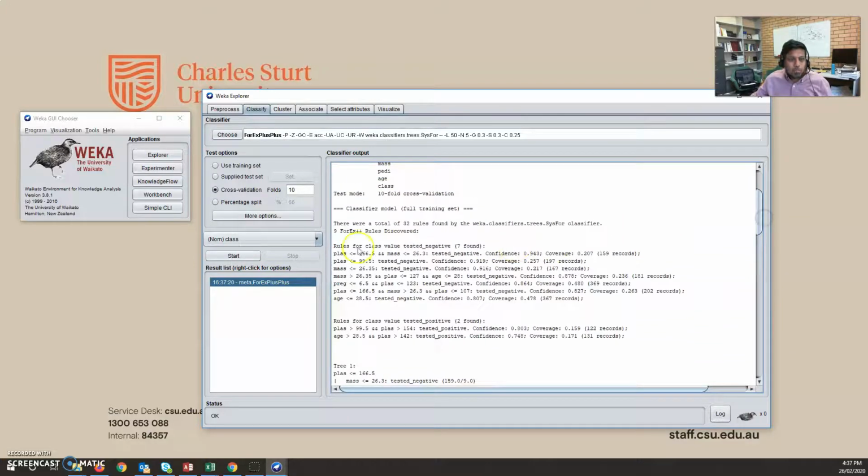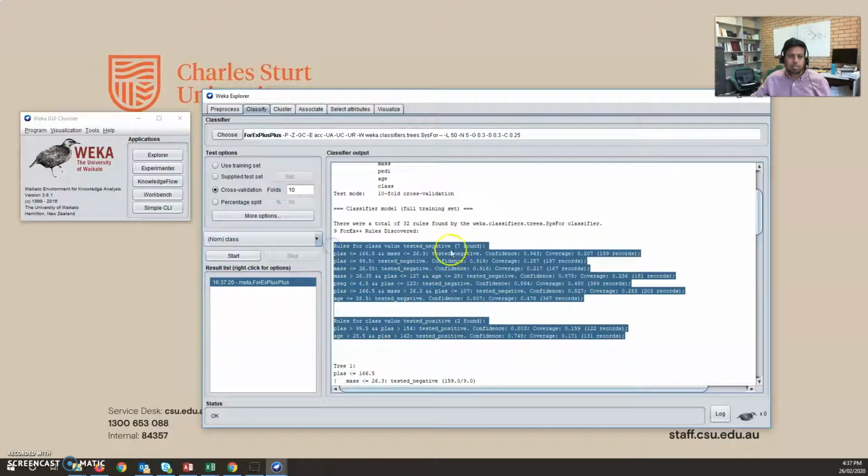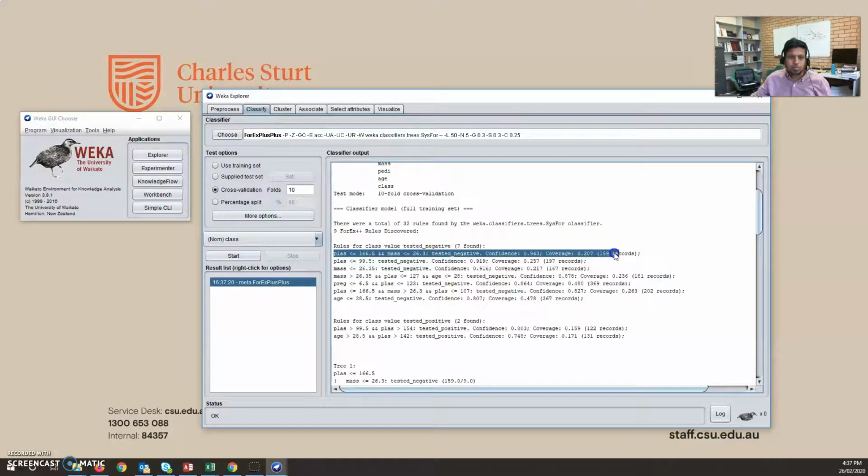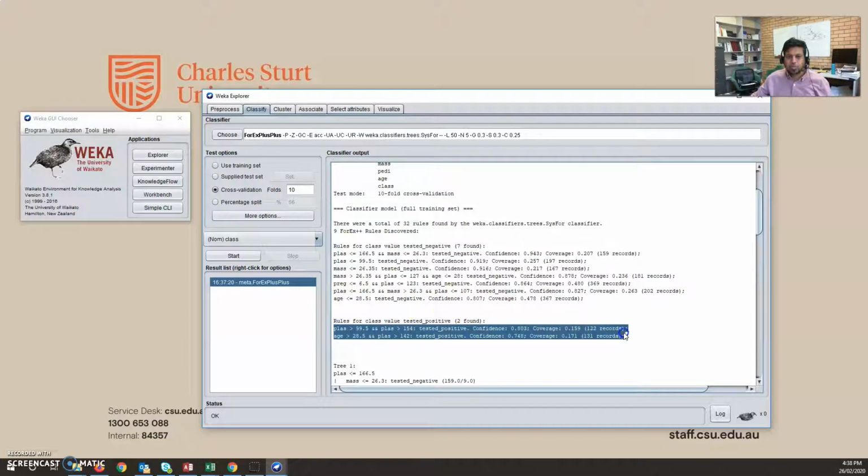Now if we go up, you will see that it has actually identified only a few rules for us that are interesting. So from tested negative class, it has found 7 rules. Each line here is a rule out of these trees, and from tested positive class, it has found 2 interesting rules for us.